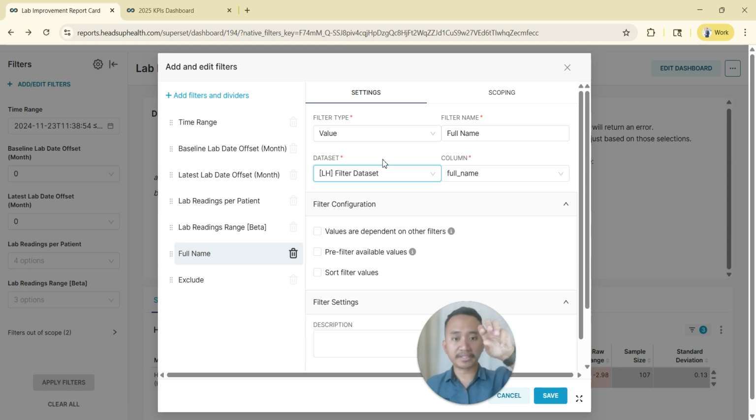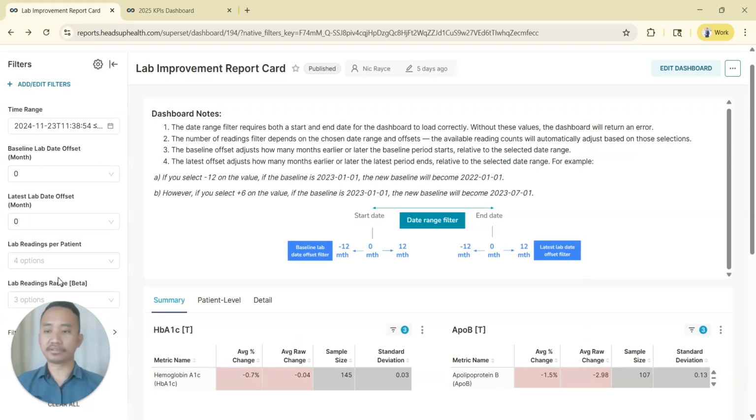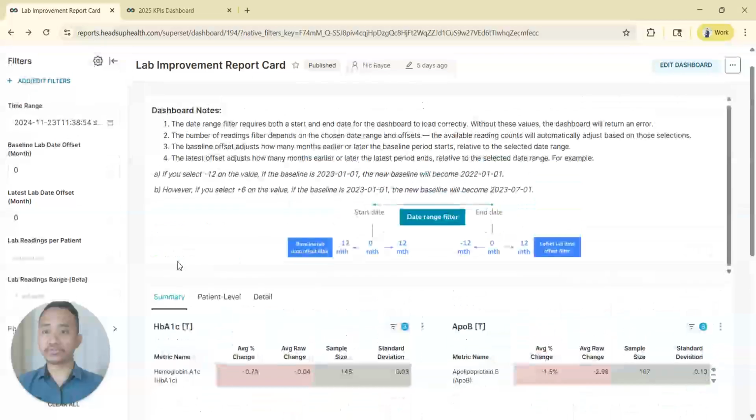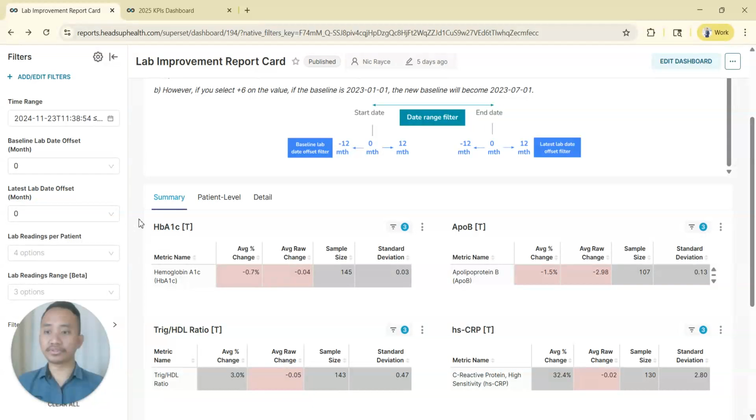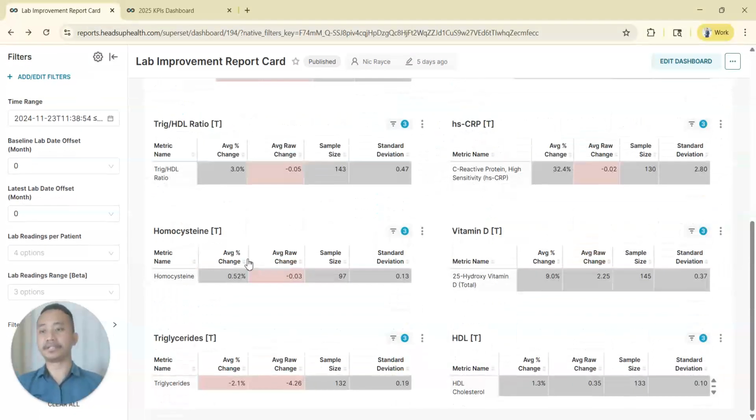So I would separate the metrics into different data sets, including the filters as well. That's pretty much what I wanted to share about what I would normally do. You can see here there's no such thing as a timeout error, and it's loading without timeout. These are the things that I implemented on the Superset level in order to make sure that the dashboard is working properly without timing out.